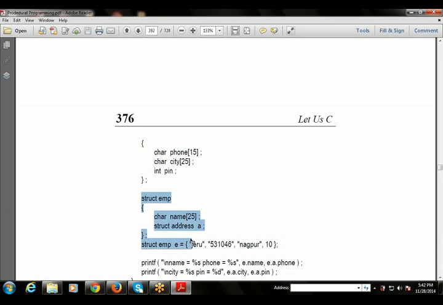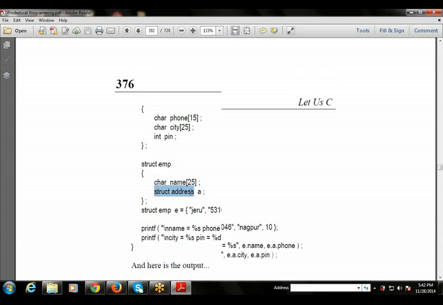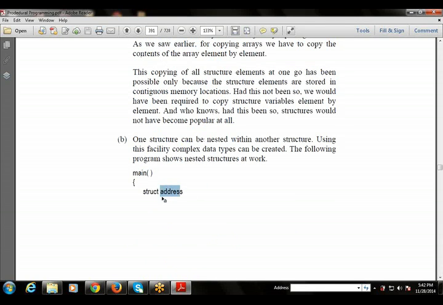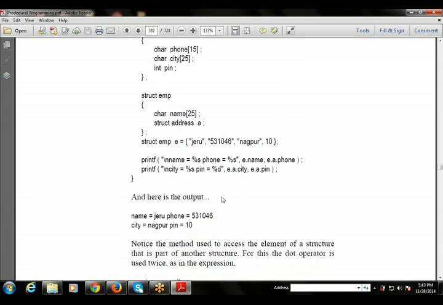Then it uses another structure. What is the other structure? That is the EMP, that contains two members. One is name, of size 25, starting from 0 and ending with 24. Then it uses another structure variable. This is the structure variable of address, which is defined inside the EMP structure, that has a struct address a. That is, a will be used as a variable of the structure address. So this means nesting of the structure. One structure will be used in another structure, like the address structure will be used in the EMP structure.